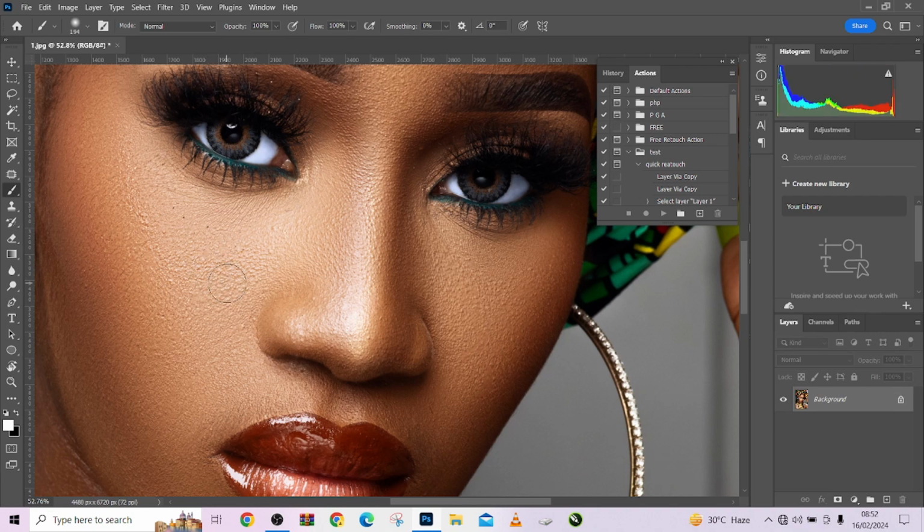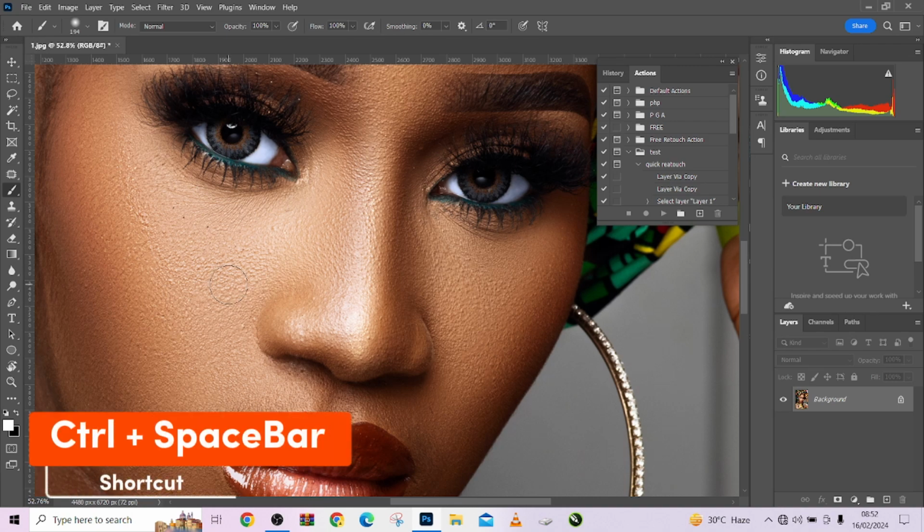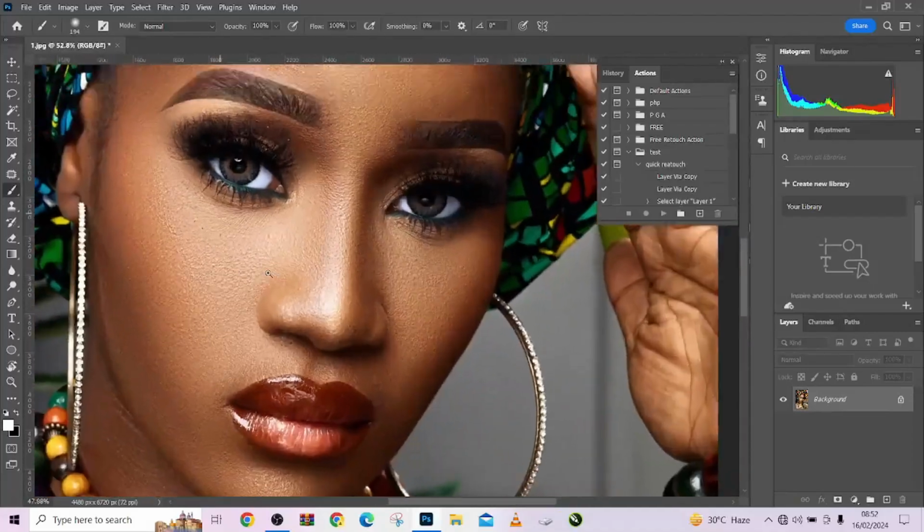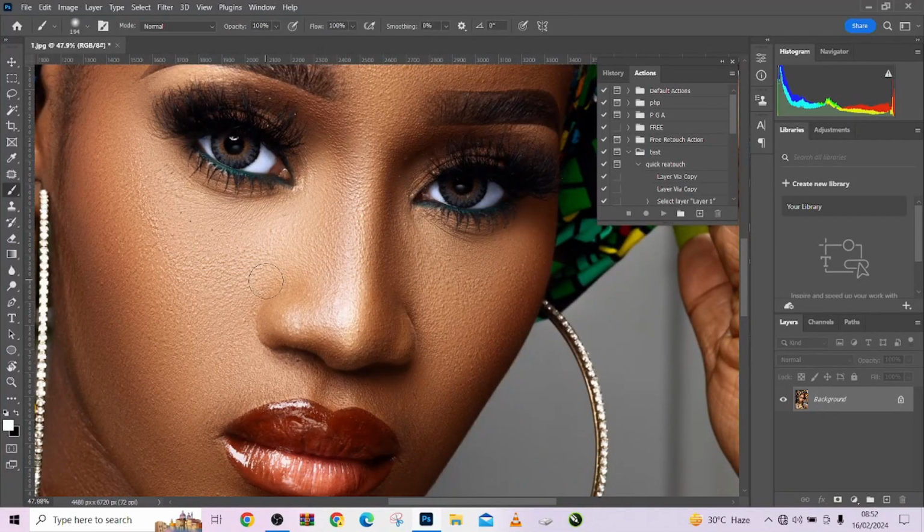The third one I use for zooming in is that I hold my Ctrl and I hold my space bar. If you hold your Ctrl and space bar, it turns on the zoom mode as well. And when you release it, it goes back to your previous tool, which is brush. That was where I was.